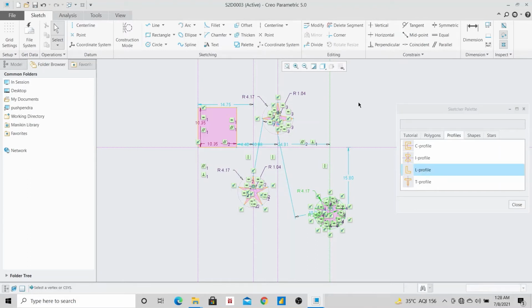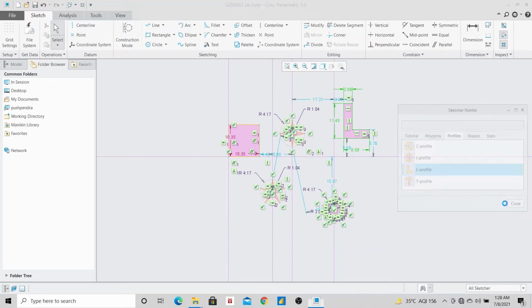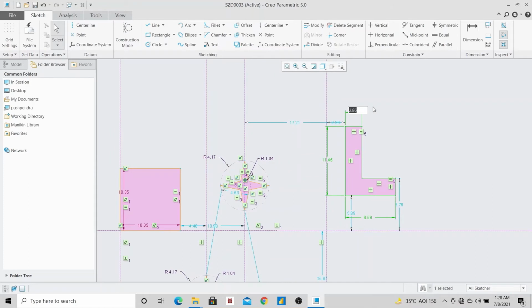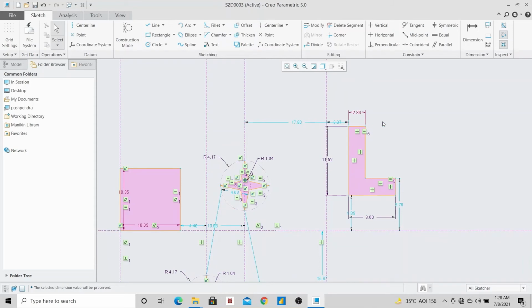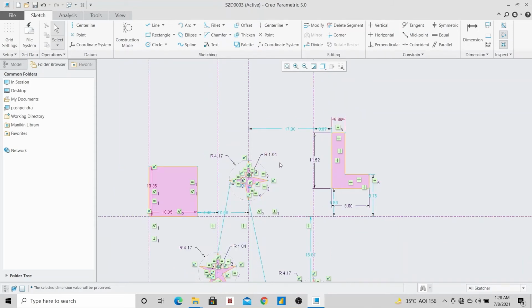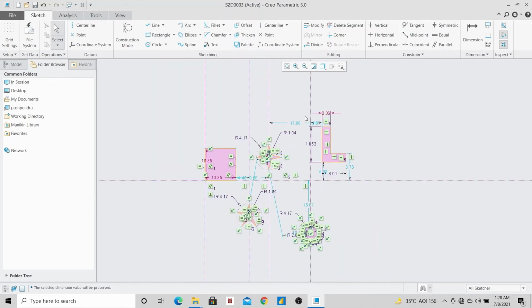I will create an L profile as well and see the number of things I can generate without any effort. Only what I need to do is to change the dimension, nothing else. I can fix it. I don't need to do anything. So this is the funniest thing in this software that is called palette. You can call out the geometry and you can perform your task.